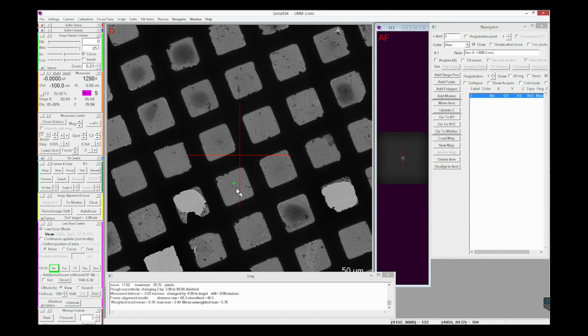Let's start with the one that I've selected here. I've dropped this marker down. I'm going to go to Navigator and click Add Marker so that I can save this. And now I will go to marker. You can also press go to XY or XYZ. Most of the time, I avoid go to XYZ because the Z height hasn't been calculated for this specific grid square. But if I'm navigating back to this area after I've done Eucentric height calculation on it, I would use XYZ. Microscope has moved over there.